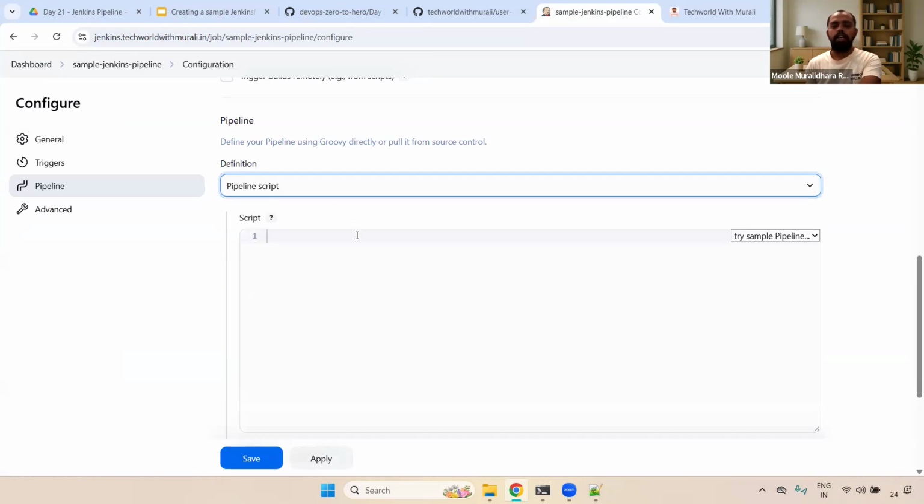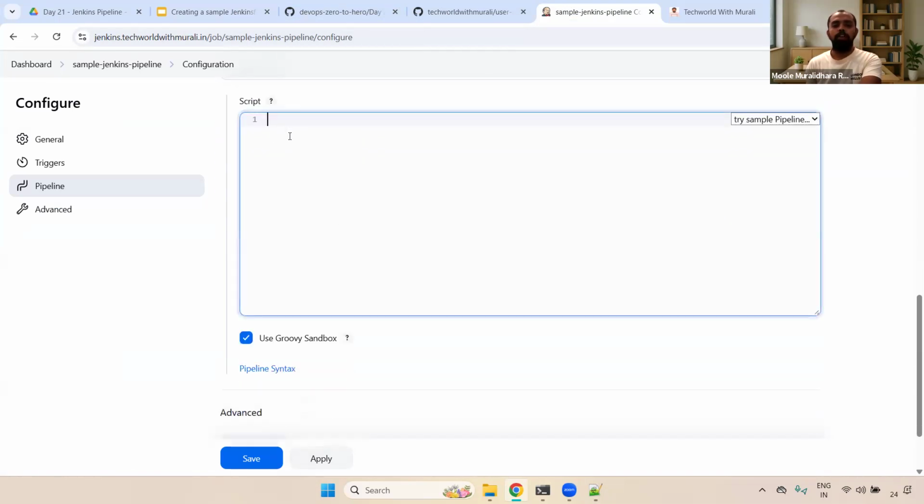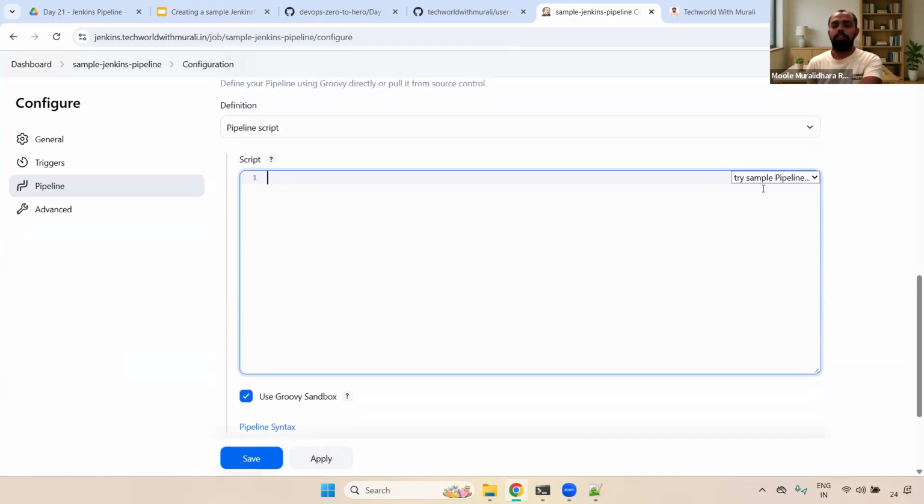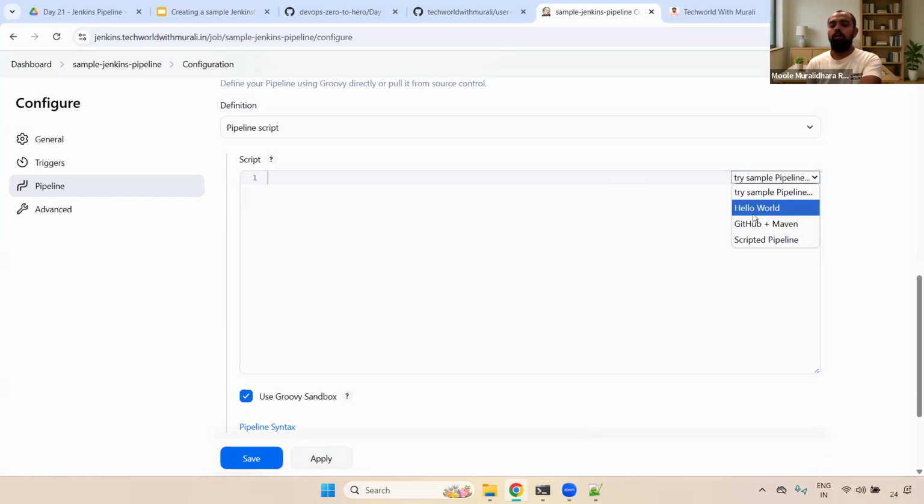Now here you can select here, and here you can see the script. You need to define the script, but I'm not sure what the things are. How do we set it up? For that, here you can see try sample pipeline, and here we have a hello world one. First, you need to understand the hello world one.